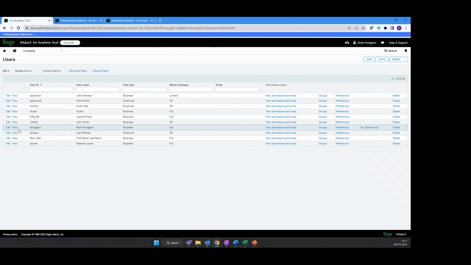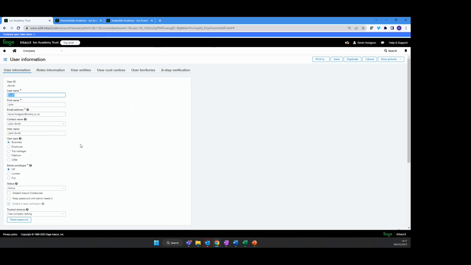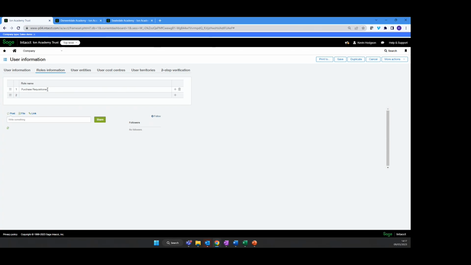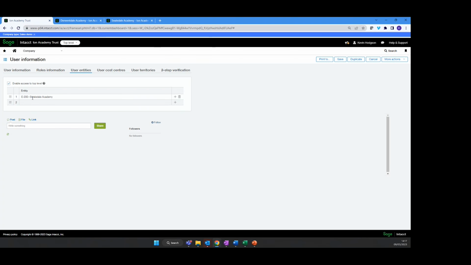So if I just look at John Smith for a sec, John Smith has a user type. He's got a certain level of admin privilege, but he's also got a role which dictates the permissions of what he's able to see and do within the system. He's actually restricted to only be able to see an individual school. So the John Smith user can't log in and see the trust or see anything else other than the school that particular user will work for.